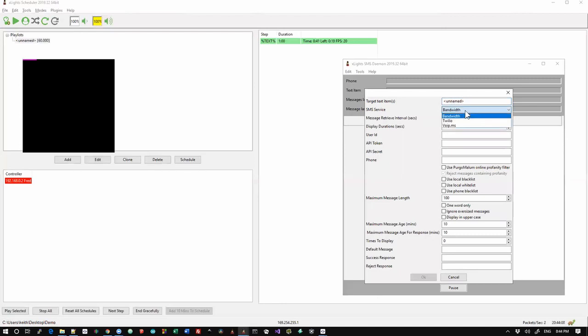You would then choose a service, which would be one of these three: Bandwidth, Twilio, or VoIP.ms. You choose the appropriate one. You'll need to go and sign up with them. You'll need to get a phone number. You'll have to pay your money. The amount varies depending on the service that you sign up with and where in the world you are. Down here, it's about $15 a month.